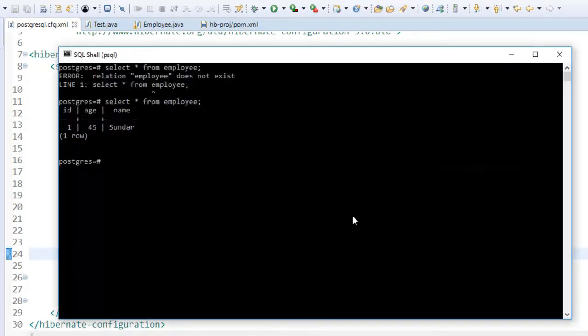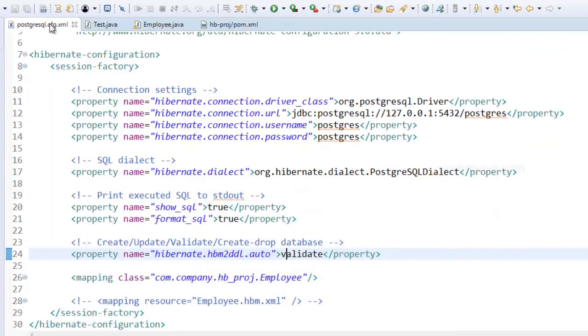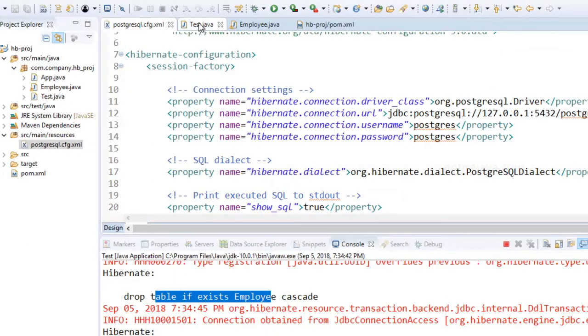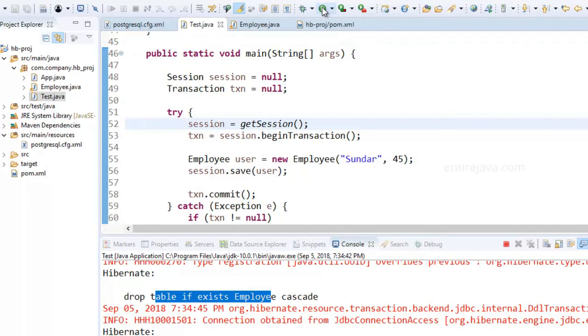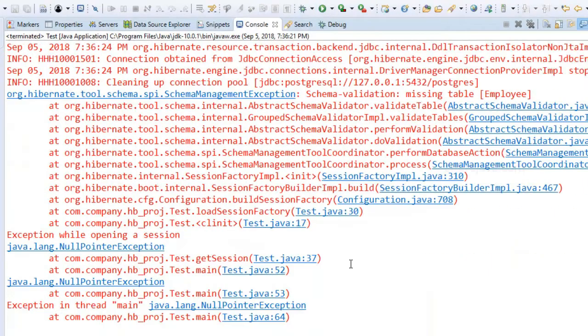So let's make sure that we drop our database, or rather the table. So now the employee table is not accessible. So Hibernate should ideally invalidate this and show us an exception. Let's run our program and see what's happening. And sure enough, it says schema management exception and is pointing to this employee table and is saying it is missing.